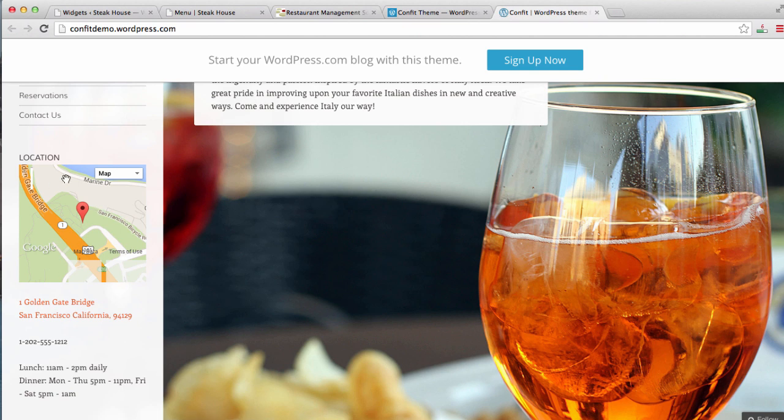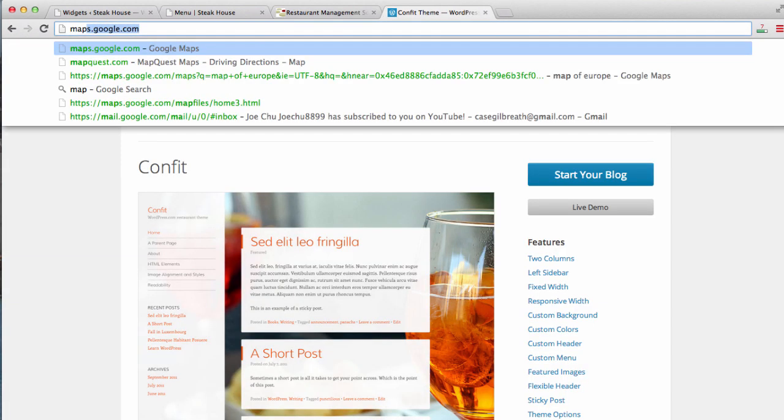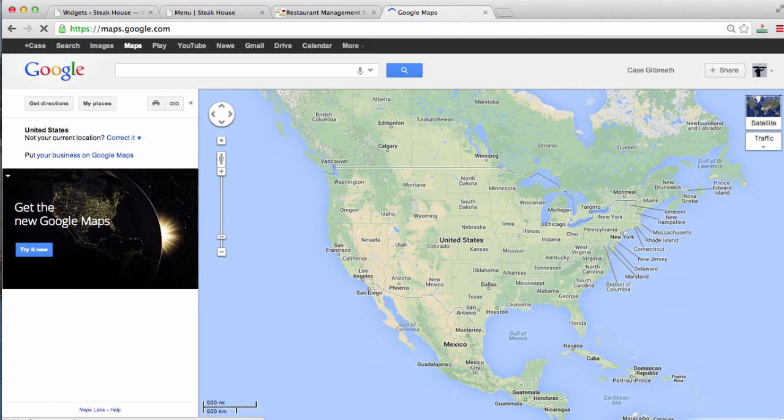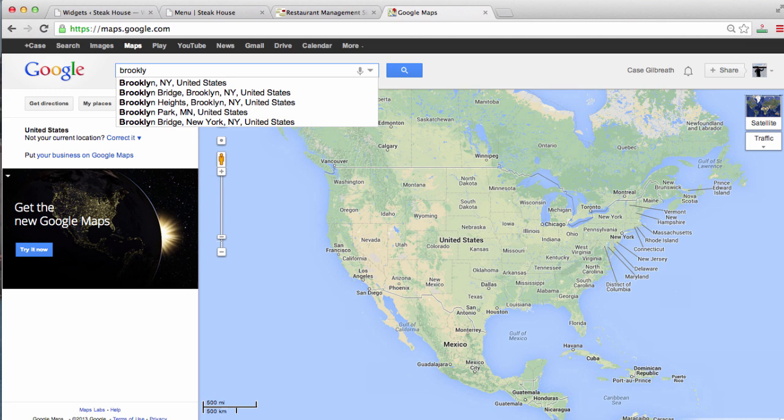But for now, let's also embed a Google map to make our webpage look more attractive and also to show our location to our visitors. So let's go to maps.google.com, and I'm going to use Brooklyn, New York.